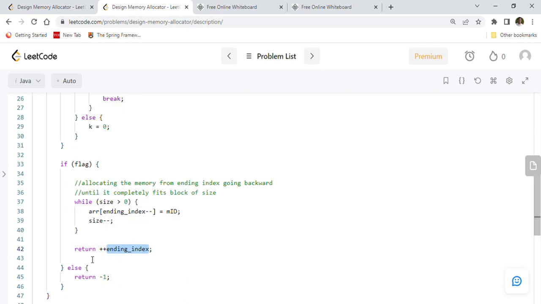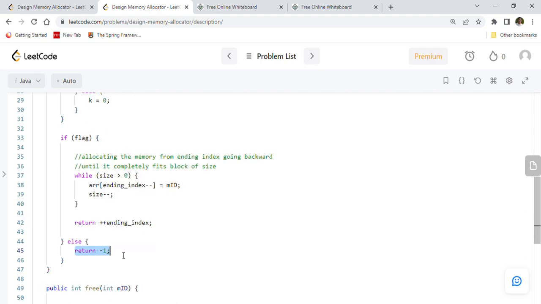Okay, so if the flag is false, it means that you never found a consecutive block of that size, so you cannot allocate it basically. So you will return -1 in that case. So I hope it is clear to you now.